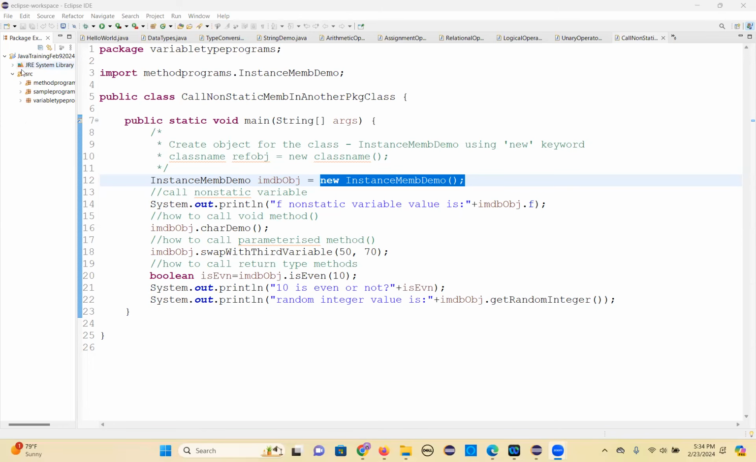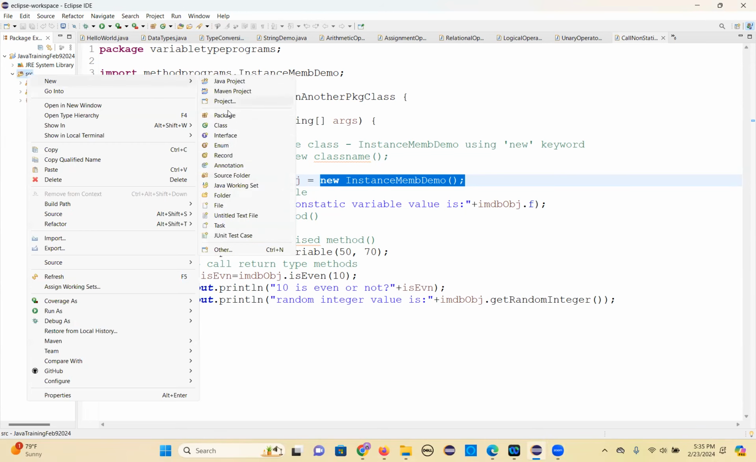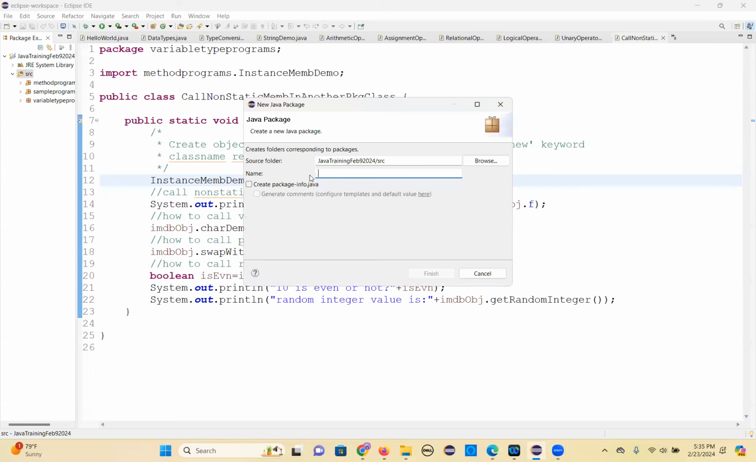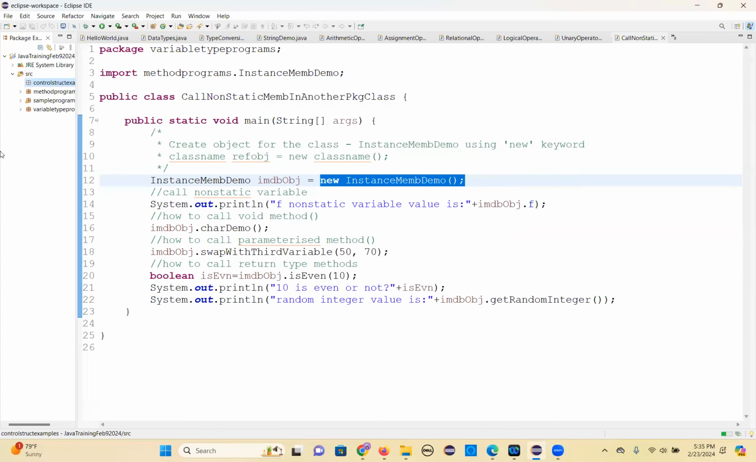Okay. So we have three different packages. We practiced it already. So now we need to practice control structure package. Create a control structure package. Right click on the source, new package, control struct examples, finish, and create the first class in this package.